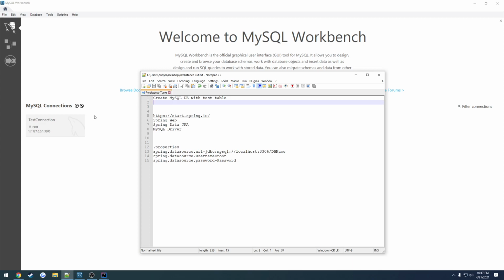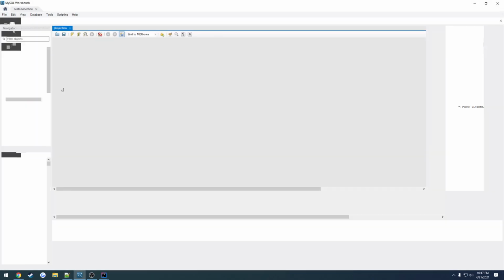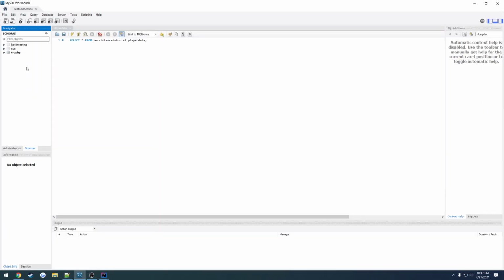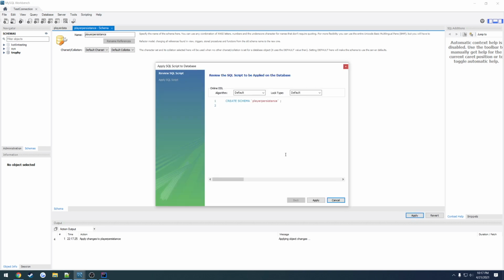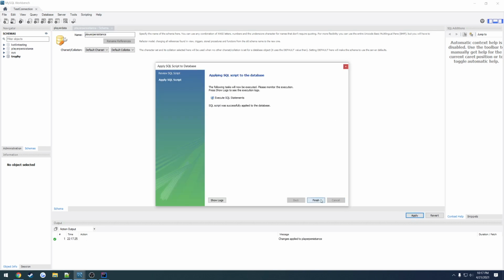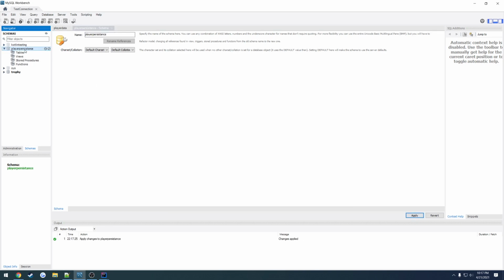Then you just have to create a new connection, and once you're in there, you would right click and create a new schema. Or if you don't have any, I think there's a button down here that says to do so, I can't recall. We're going to give it the name of player persistence, and hit apply.